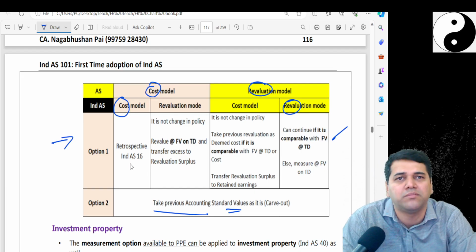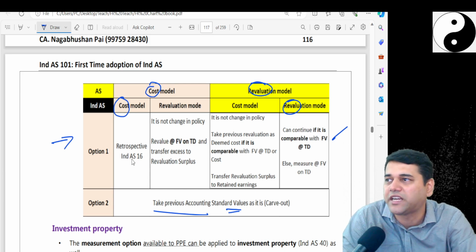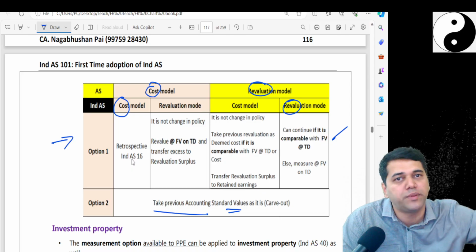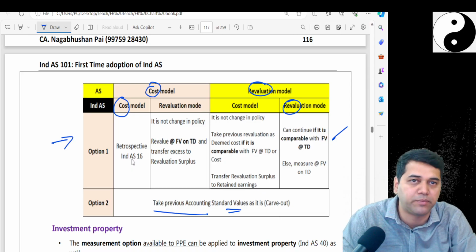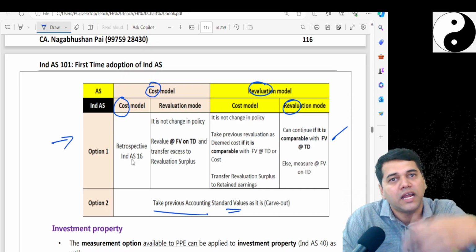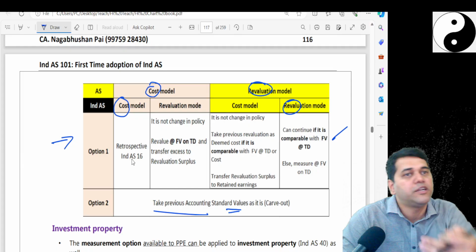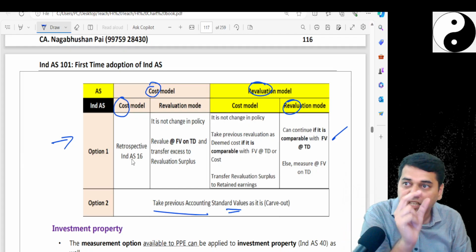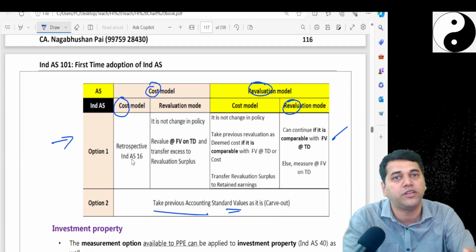So what difference will come? Generally that decommissioning liability type of thing, some cost you charged to the P&L account should have come into the balance sheet as per Ind AS 16. So such differences will get loaded and you will calculate the new book value, it will get depreciated, and that depreciation difference during all these years you will transfer to the retained earnings.